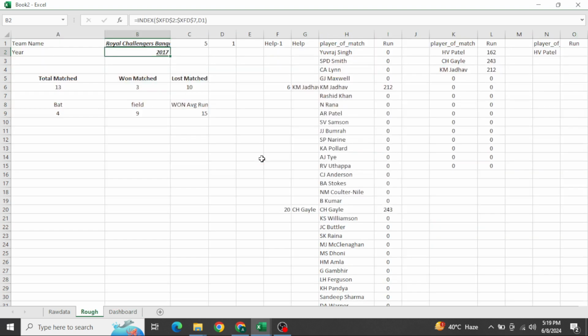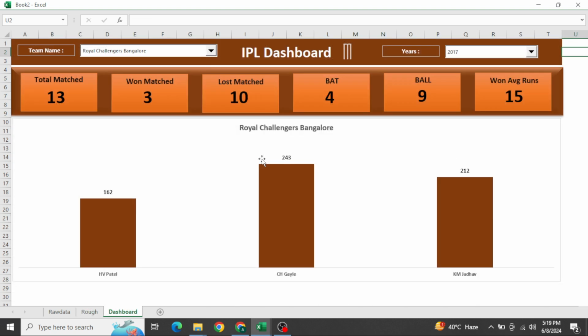We have done a little bit of calculation in the background, and that is what helps us show this, because unless we do the calculation in the background, we won't be able to show it in the dashboard. Whatever neat and clean things you see, a lot of rough activities and calculations have been done in the background, which we really do not show to the user analyzing the dashboard.